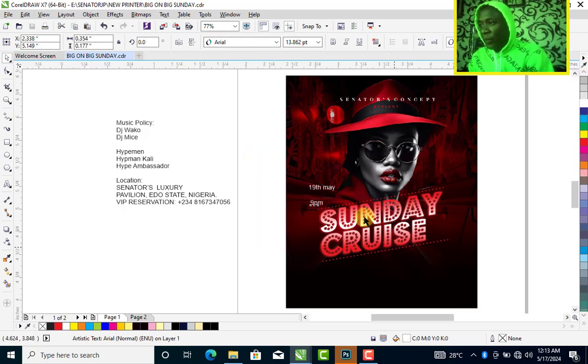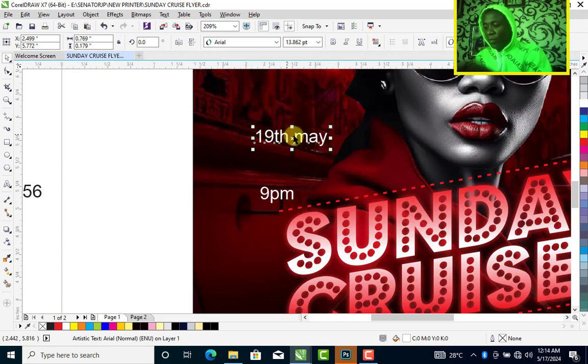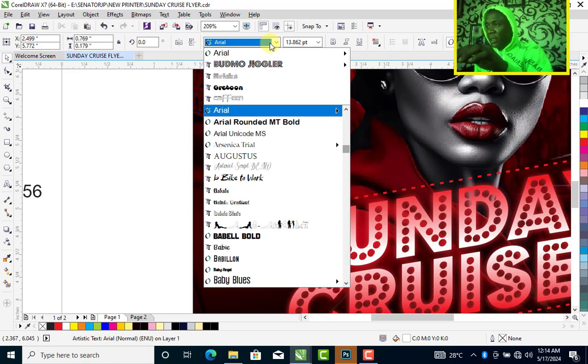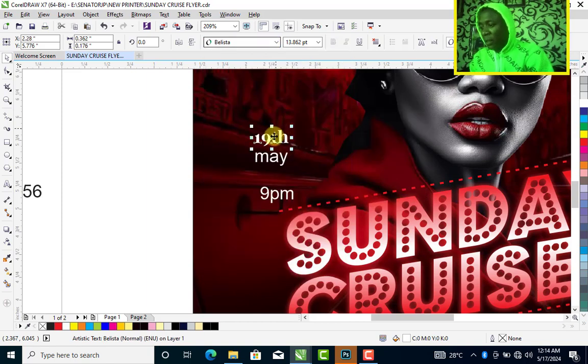Okay, I want to break it. Let me use this in a different text effect. Let me use the Ballista for this date. And I also want to break it till I like it.